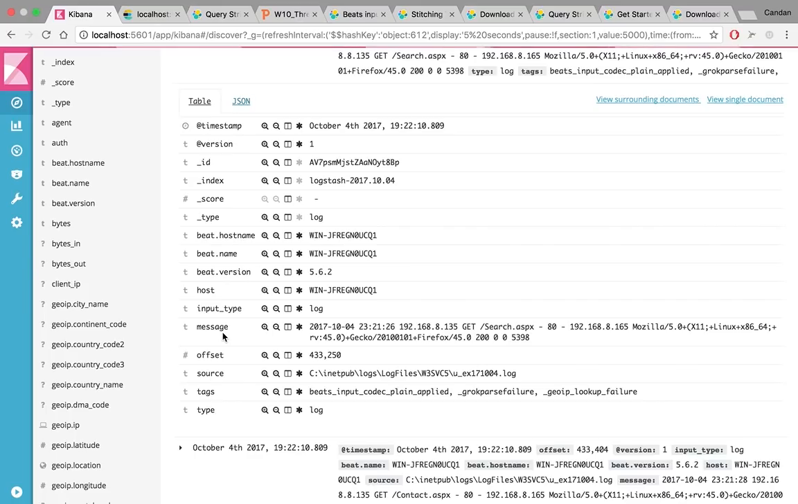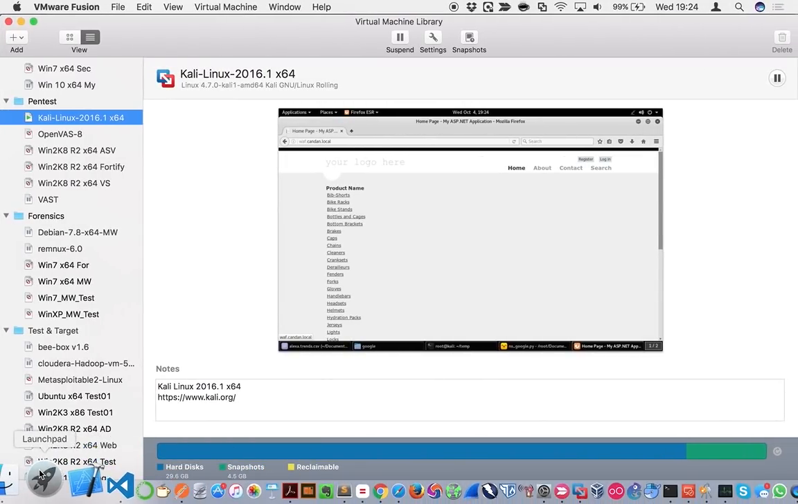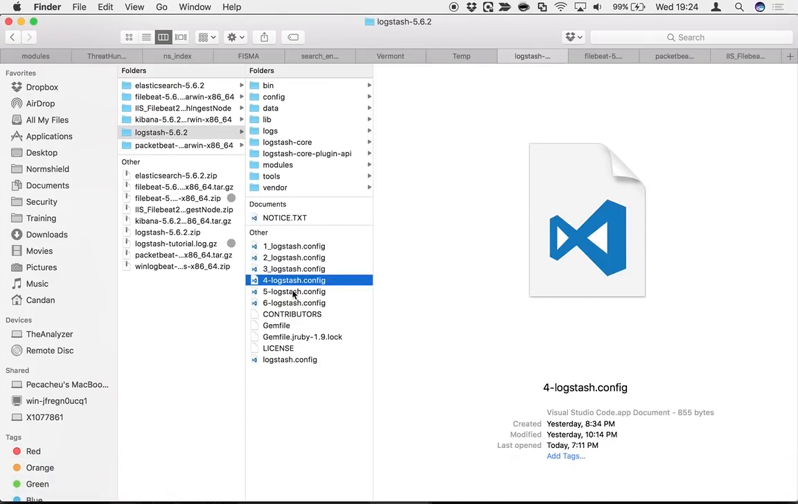So what we need to do is add the configuration of reading the IIS logs in order to parse them correctly. That's why I will show you how we can do that on Logstash. By the way, I will share these Logstash configuration files if you need them.